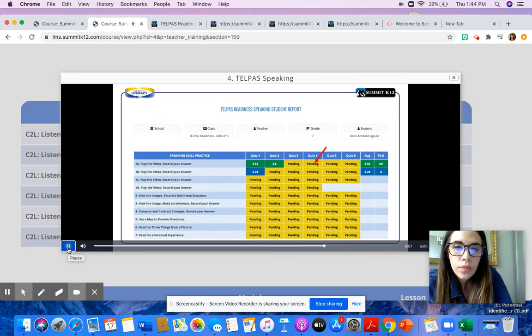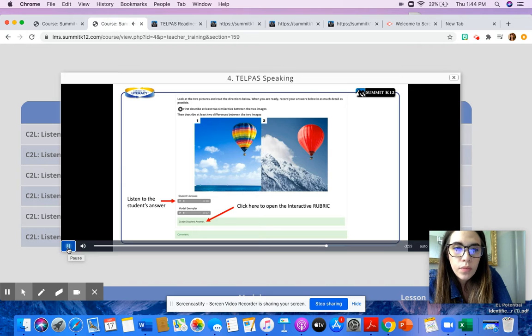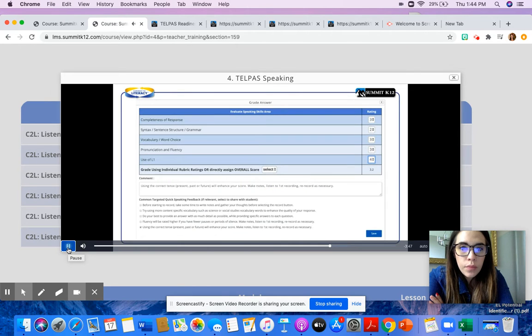Click on the word pending, and the quiz will open for you to review and listen to each of their speaking items. As you scroll through the quiz results, you listen to the student's recording, listen to the model exemplar, and then grade the student's recording using the interactive speaking rubric. All of the TELPAS speaking items include an interactive TELPAS rubric, allowing teachers to efficiently review and rate student recordings while providing targeted coaching to help students reach the next proficiency level.